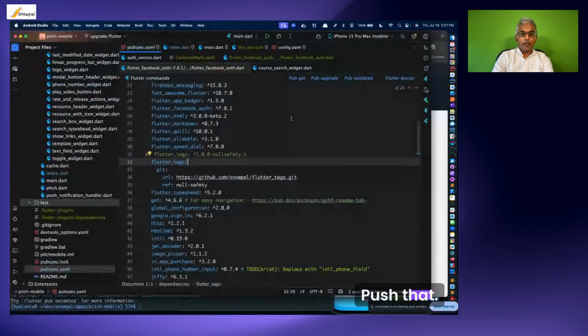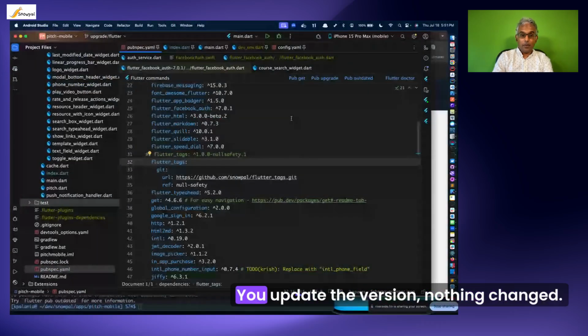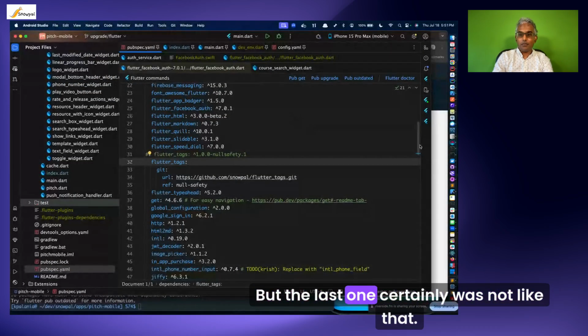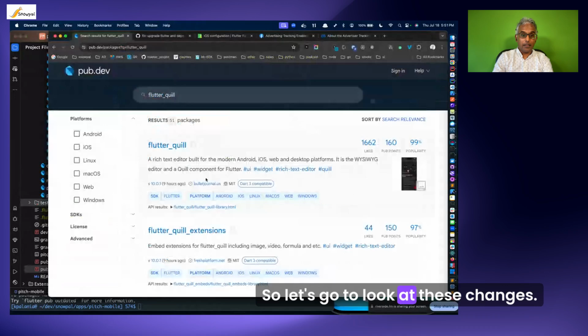Push that. Okay, so that's simple, right? You update the version, nothing changed. But the last one certainly was not like that. So let's go look at these changes.